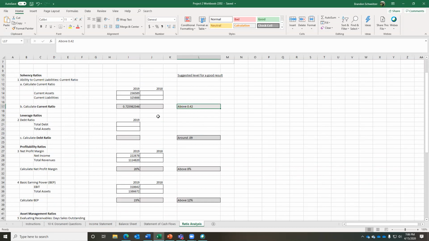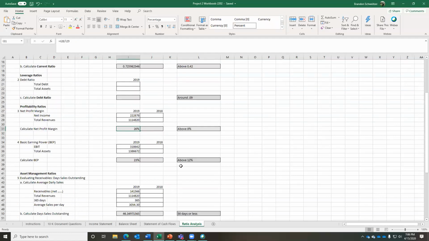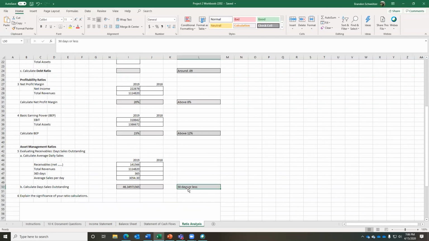And so we can see that based off of our industry averages, Choice Hotel is doing quite well. It's above 0.42 for the solvency ratio, the current ratio. For our net profit margin, above 8%, we're at 20%, so we can see it's doing better than the average. Above 12% for basic earnings power, we're at 23%, so that's really good. 50 days or less is okay for the days sales outstanding. It's close to 50 days. It'd be nicer if this number was a little bit lower.